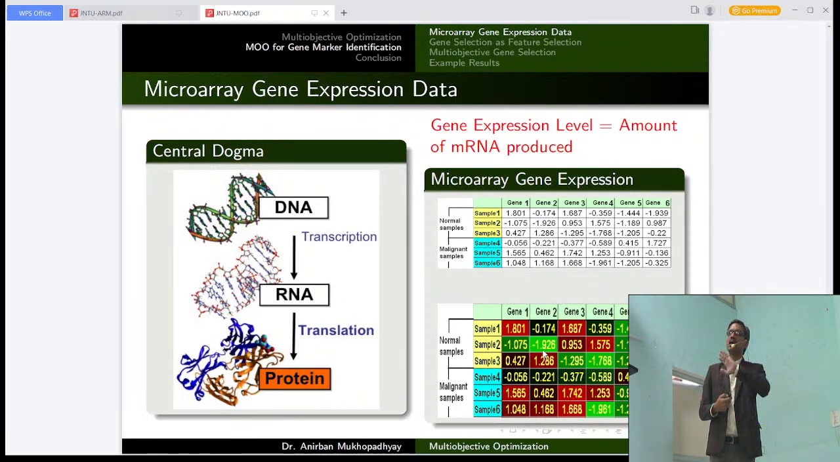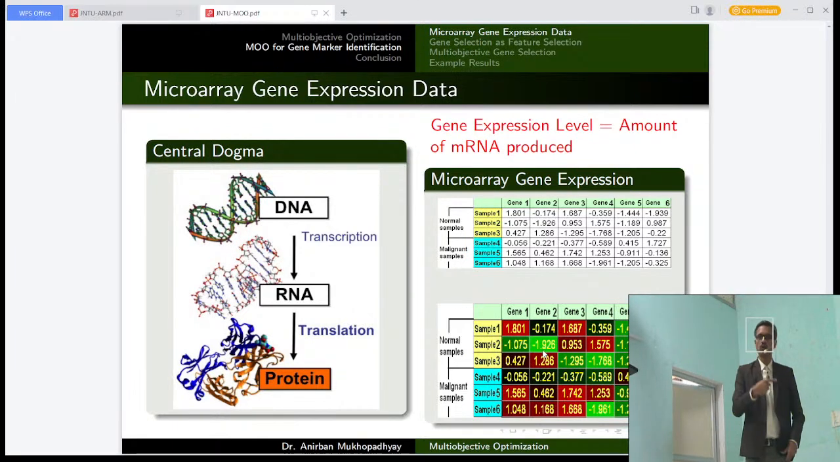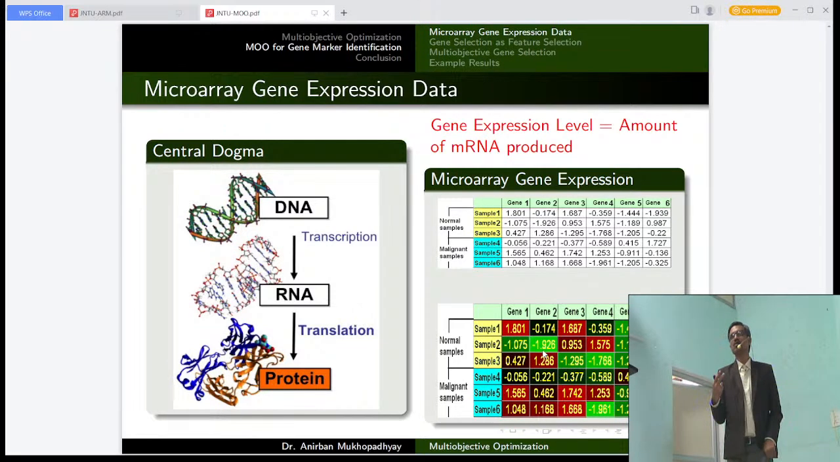Or the opposite thing, that means all the samples are red here and all the values are greenish here. So those will be the tumor suppressor genes. So both the oncogenes and the tumor suppressor genes are the marker genes that we want to find.